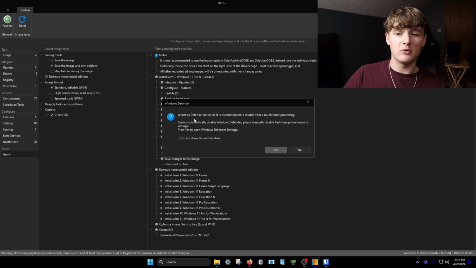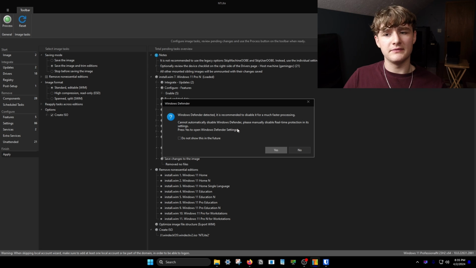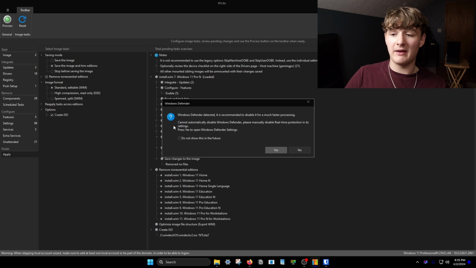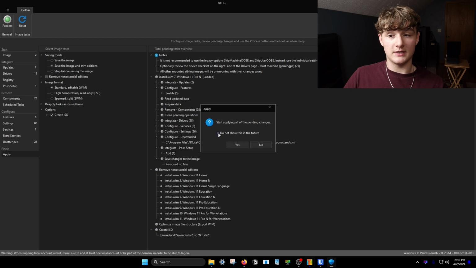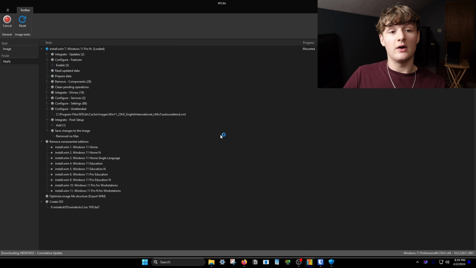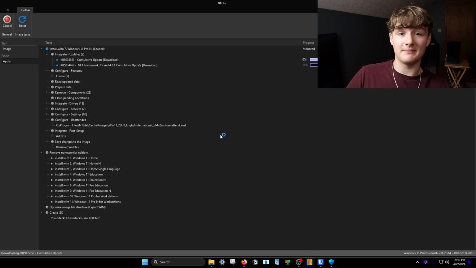It says to disable Windows Defender. I actually do have this disabled, so I'm not sure what it's talking about. If this pops up for you, I would recommend not disabling Windows Defender because it doesn't seem to really do anything at all. But unfortunately, yes, start applying things. Unfortunately, this is not a completely automatic process. You're going to have to sit here and click a couple buttons.